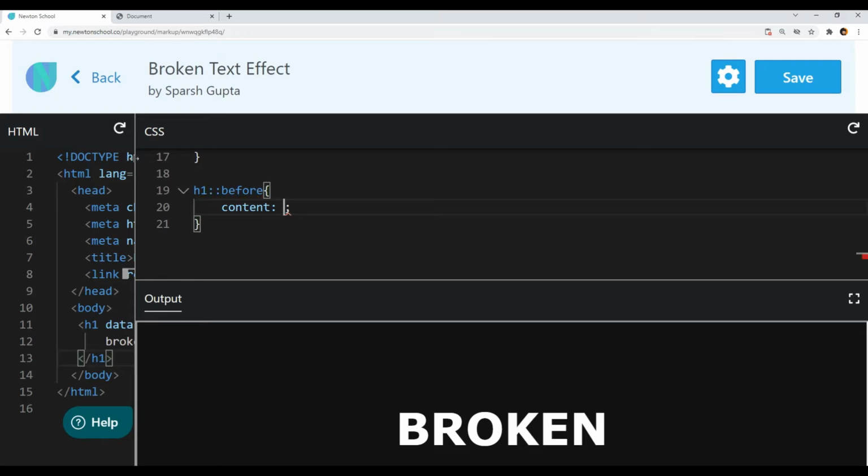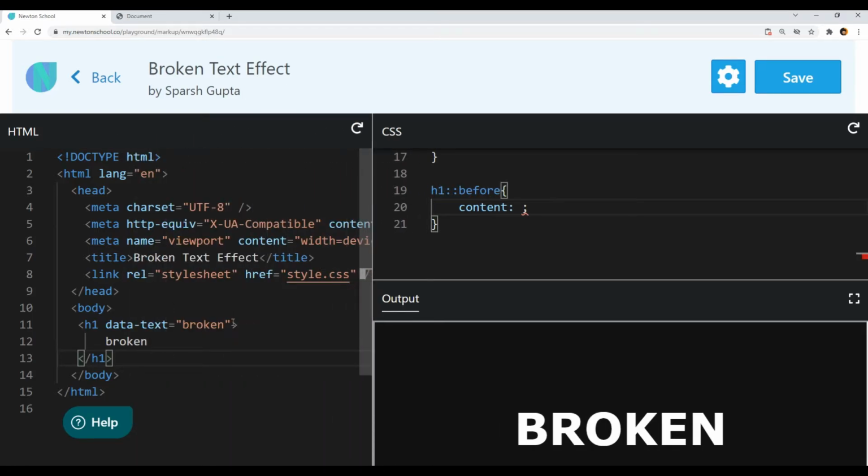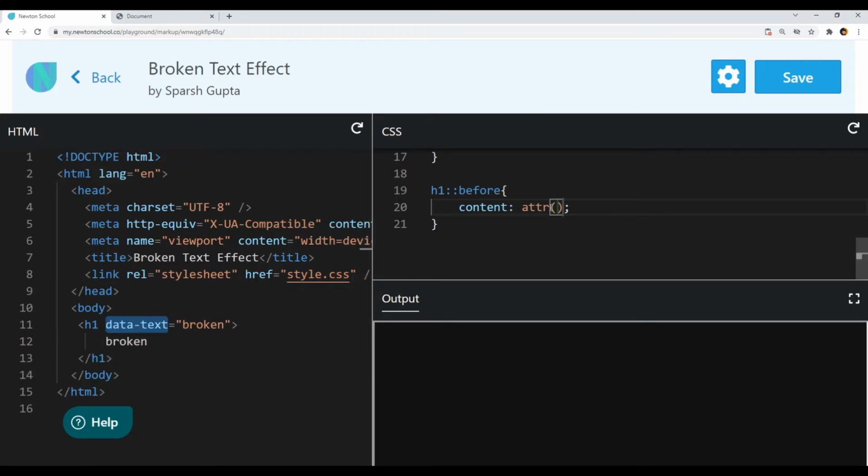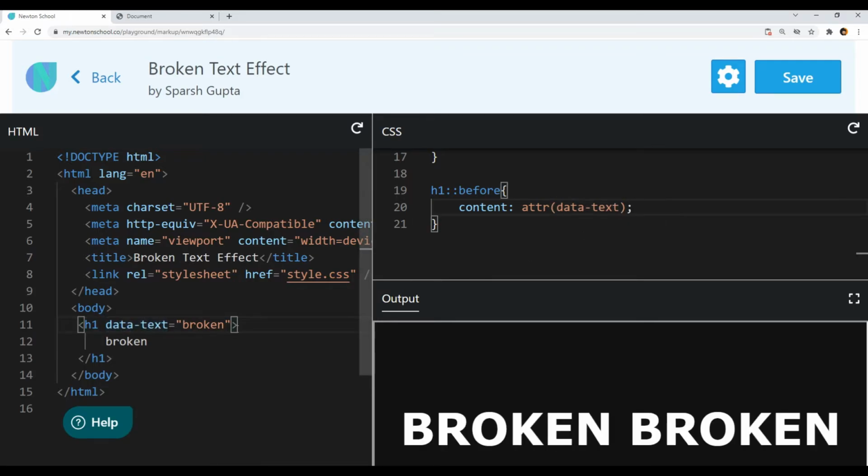and now you can understand why we had used this data attribute, because we can directly refer it into our content property by using the attribute function, and we can pass this attribute here. And now whatever will be inside the data text attribute will be used as a content of our before pseudo element. Let's change its color so that we can differentiate between our h1 element and pseudo element.